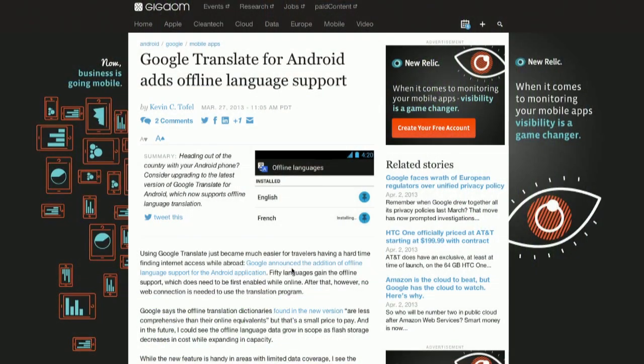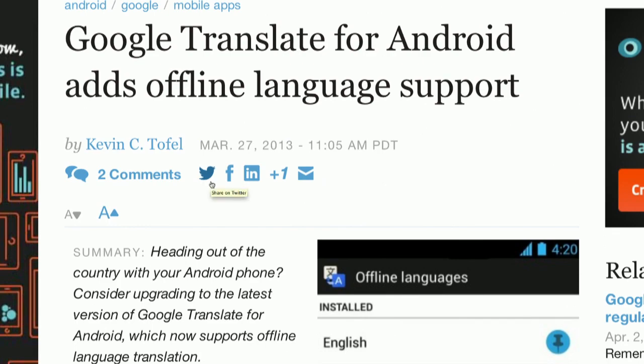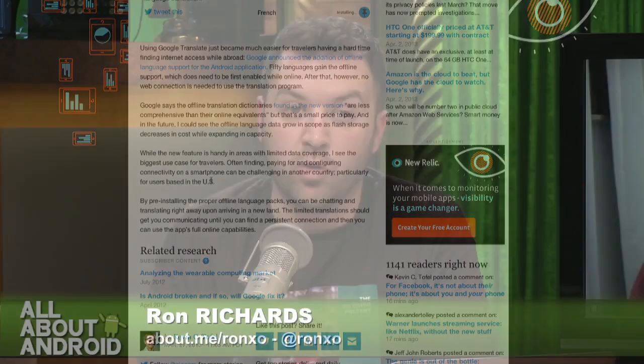So yeah. Cool. A little more Google app news. Folks who are international travelers and who might not know the languages of where they're going very well will rejoice that Google Translate for Android has now added offline language support. They're going to support 50 languages with offline support. So when you're online, you just have to pre-install the proper offline language pack, and then Google Translate will work in any of the countries that use those 50 languages.